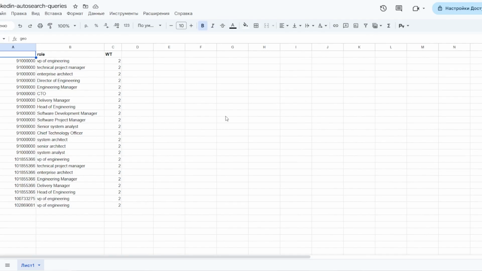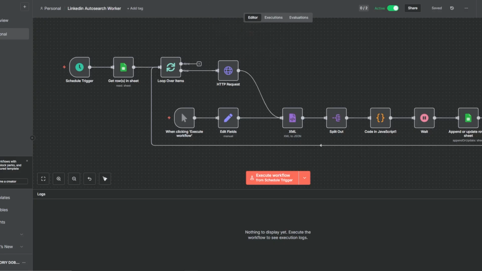So this is a starting point. Here we need to define our keywords to parse the LinkedIn website one by one. This is a column for roles. This is the keyword search phrases. The first column means geographical region. This means, for example, Europe. This means Serbia, Bosnia, Montenegro, and so on. This means working type remote, and there are a lot of other options that don't matter for now. So let's look at the workflow.